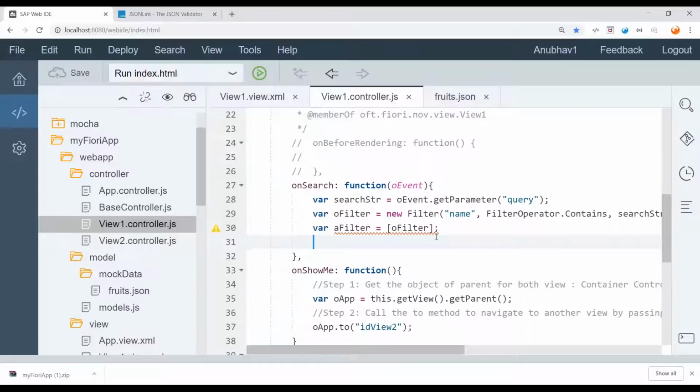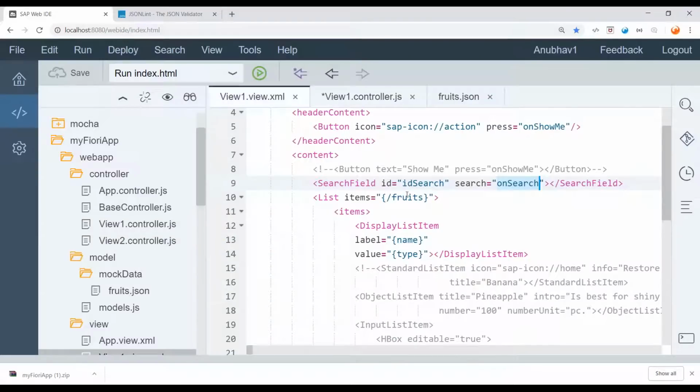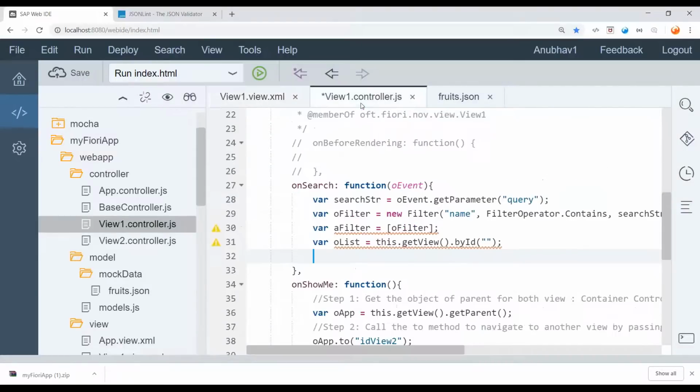And now it's time to get the object of the list control. So var oList, and I can say this.getView().byId(), we're going to get the list, and now I'm just going to give the id of the list. That's my id of the list control. I'm just going to get the list control.